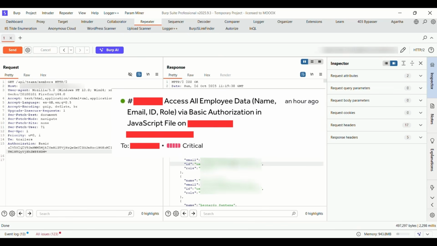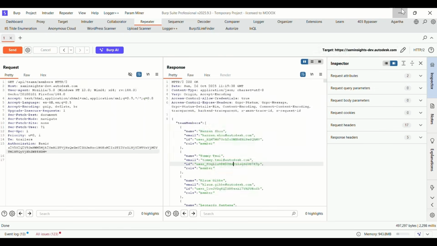I reported this vulnerability, and it was accepted the same day. The issue was fixed 2 days later.